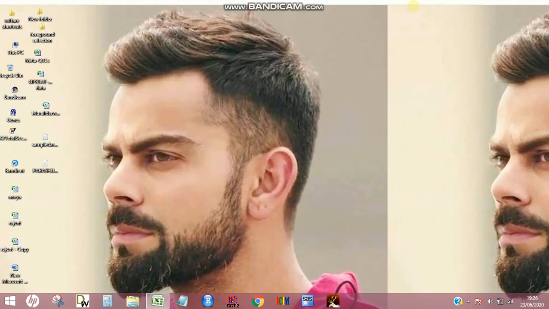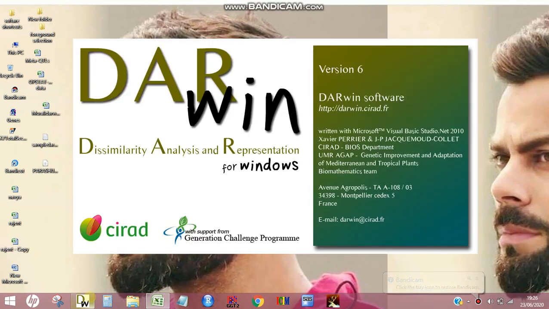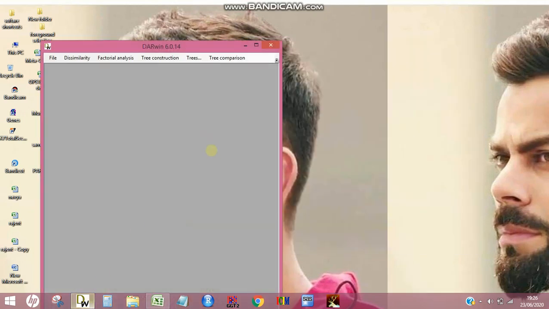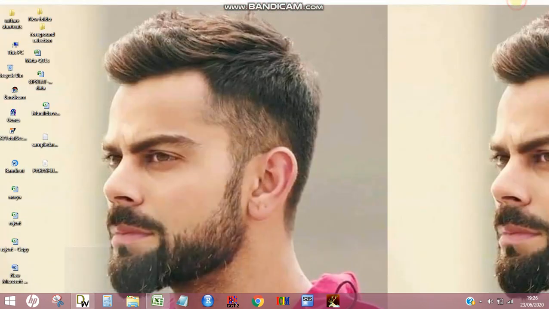In this session I am going to discuss how to use Darwin software for diversity analysis using molecular markers data. This is the window of Darwin. I have the free version, Darwin 6.0.14. You can also download it, it is freely available.